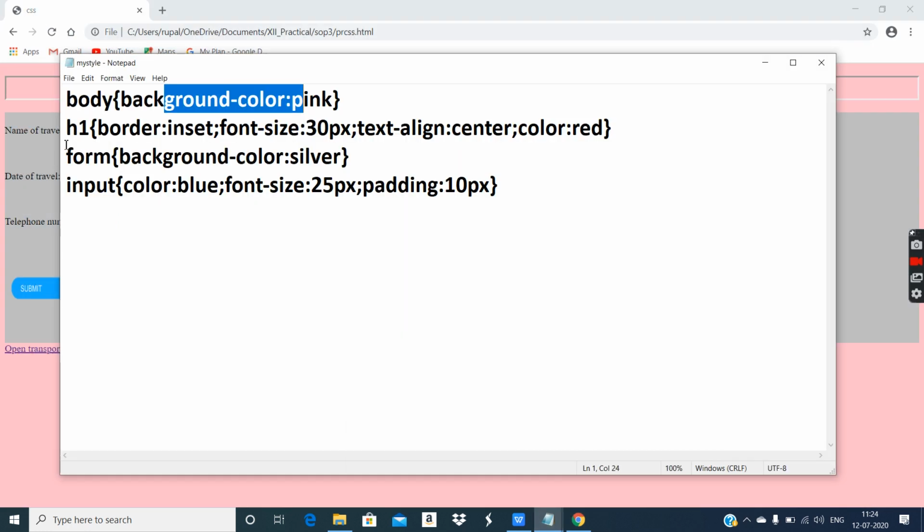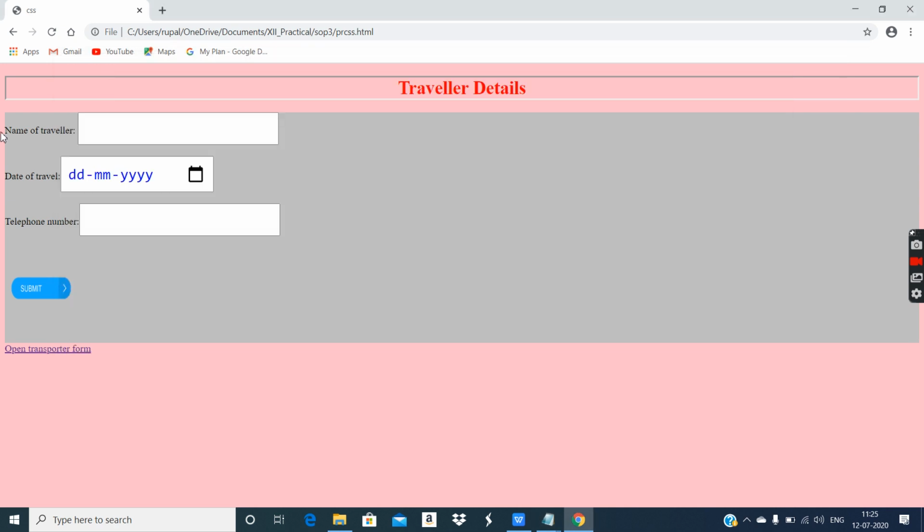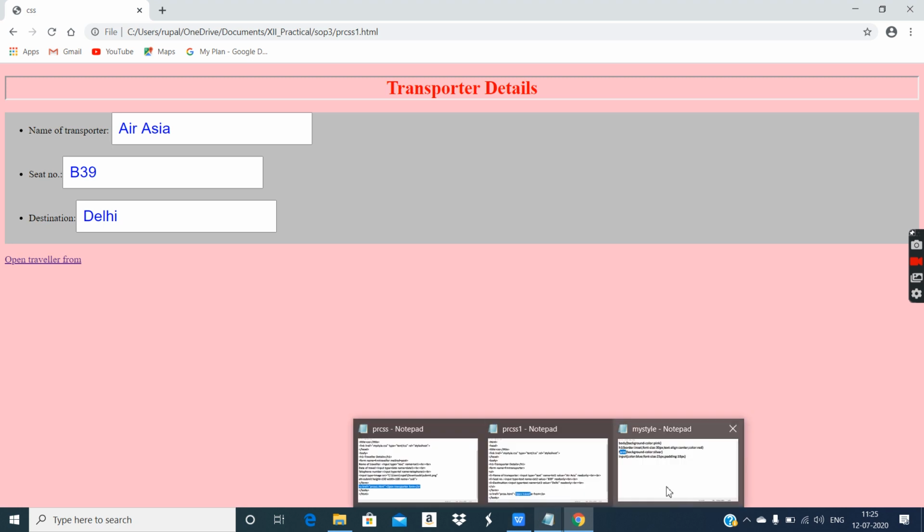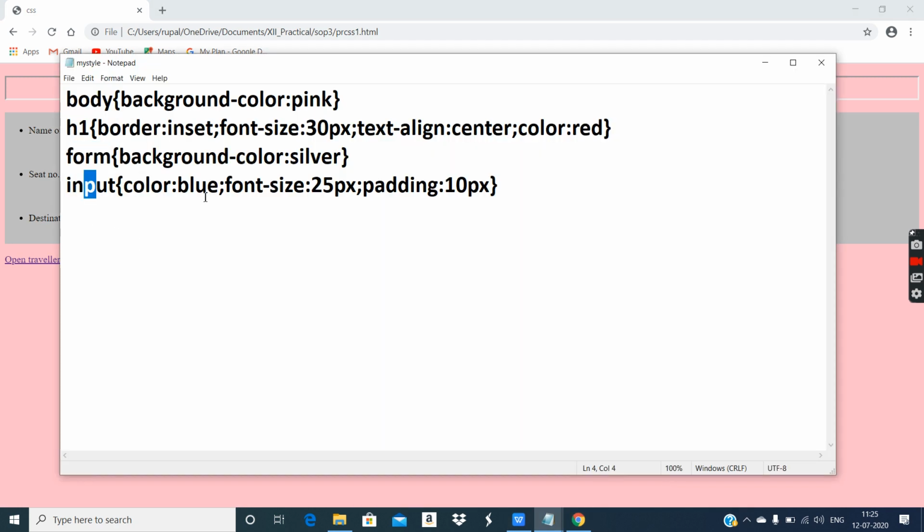Then what else? Form. For form, I have given background color silver. You can see that the area from where the form starts till the form closes has got background color silver, on both the web pages commonly. Applied externally.